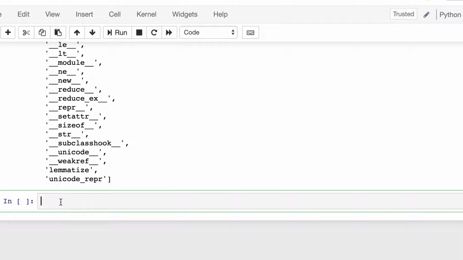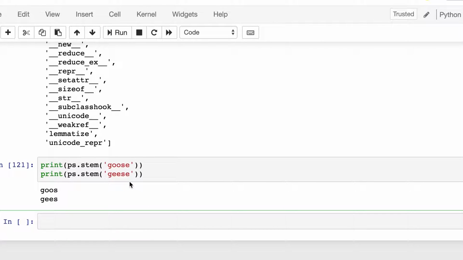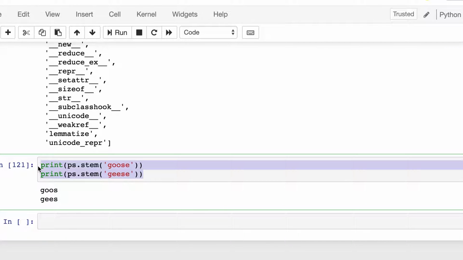So let's compare the results of the lemmatizer and stemmer on some words. Let's try goose and geese. First let's try on the stemmer: goose, and then geese. We see that it's not able to identify that these two belong to the same word. So it chops them to GOOS and GEES. These are not even words in the dictionary, so they don't make much sense.